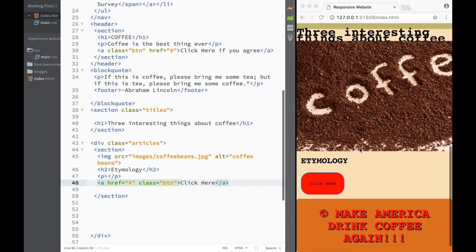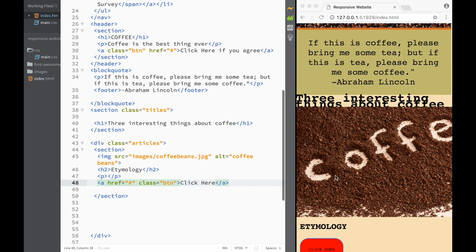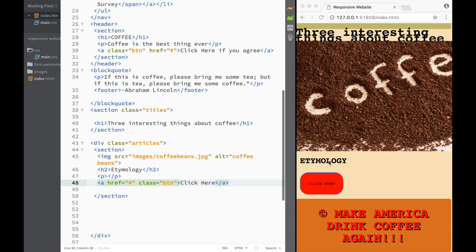So as you can see over here already, I have this little button because I already styled it. And you can see that it's kind of jammed everything right now. But obviously, once we keep on styling, you'll see that we're going to create paddings and margins and everything else.